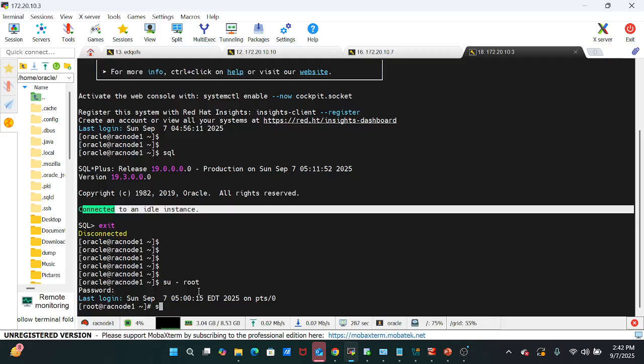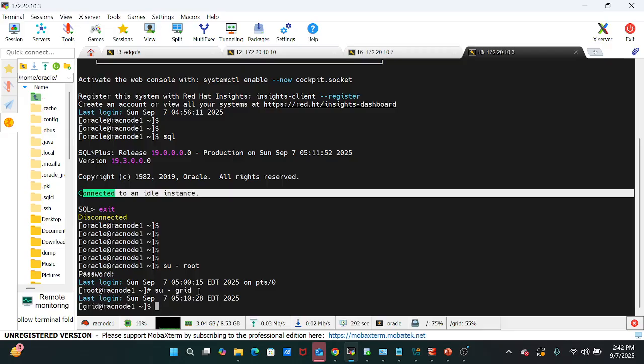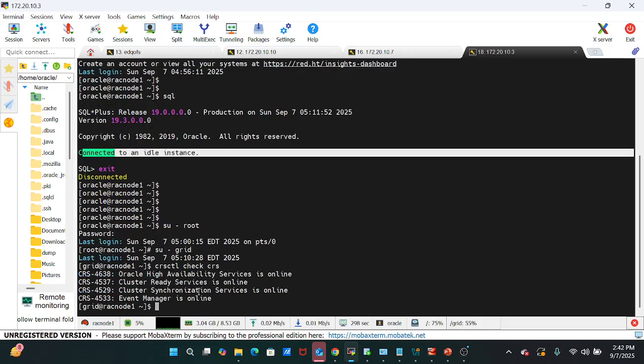We can check the CRS detail. Check CRS. It's saying our Oracle High Availability Services is online and all services are online on our rack node 1. So we don't have to worry about anything. All our services come up automatically here.